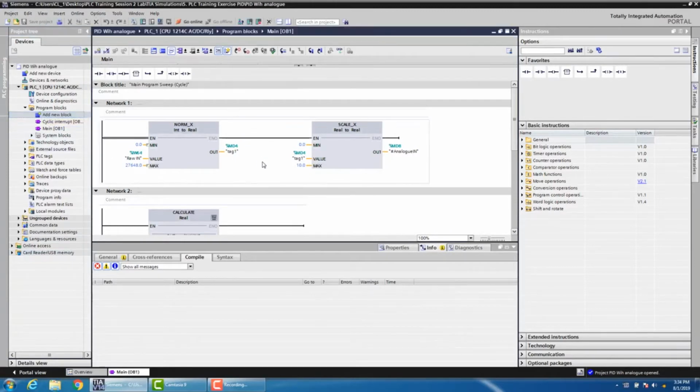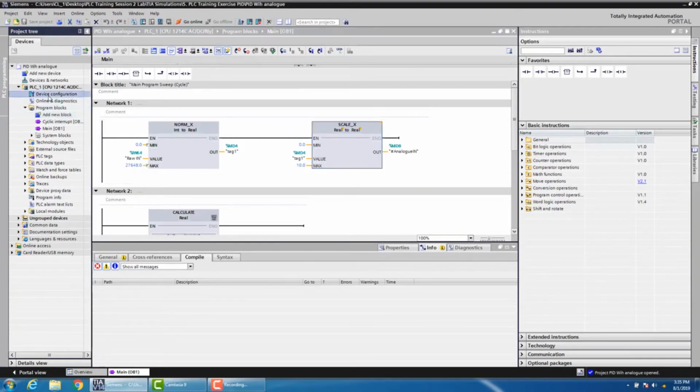So for the PID, first we need to have the analog IOs, analog input and analog output in our example case. Here the analog inputs and outputs are from the previous experiment 4. Here we have the NORM_X and SCALE_X. So here we will be having the input IW64, that's the address of the analog input. The address is normally shown here.